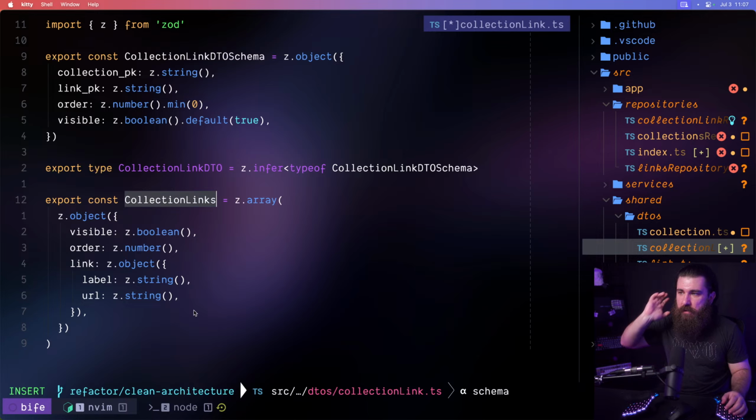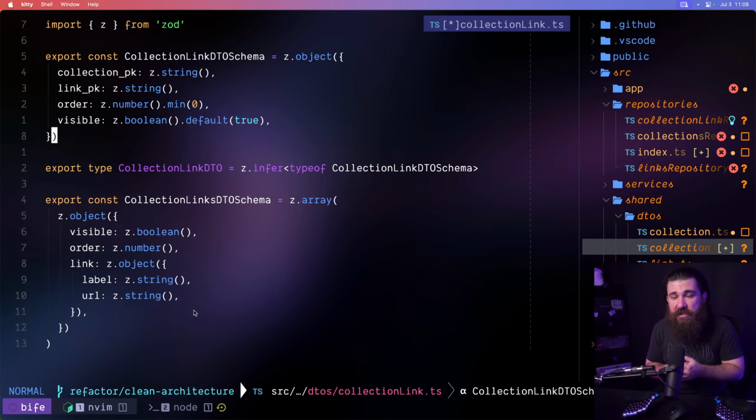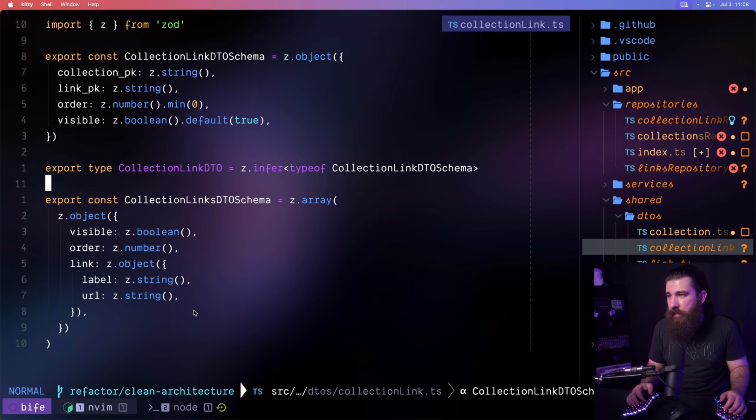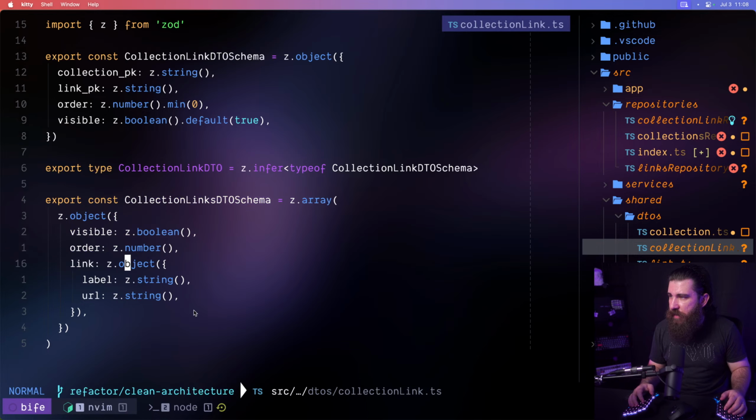Collection links. This naming is weird, I don't like it. But this basically contains all of the links for a given collection, right? And we have a collection link because this is the junction, right? I need a better name for the junction. This is the relation, collection link relation DTO, and this is the collection links, multiple, because it's an array.